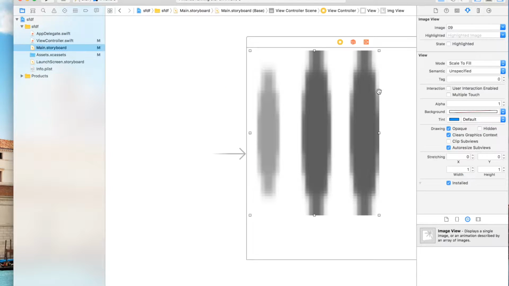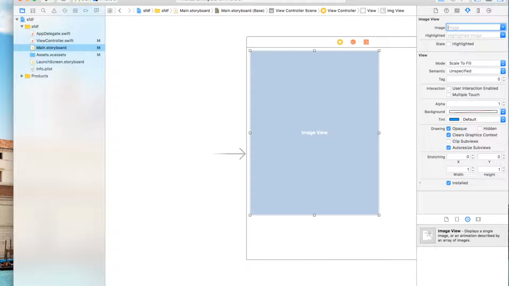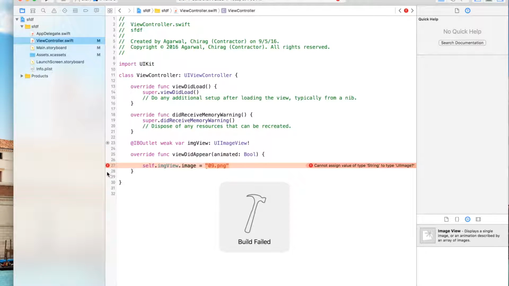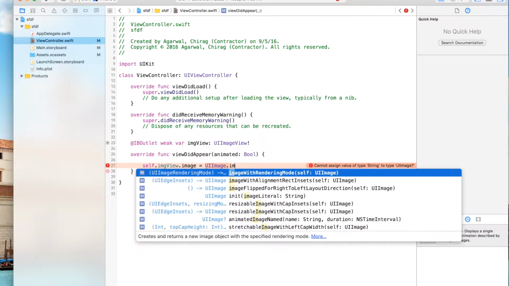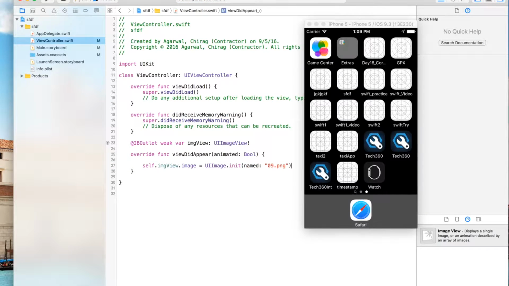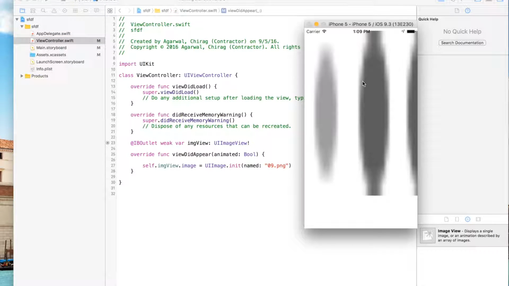And now you can also do it using your code. So if you go to the storyboard, you can simply remove it. Just delete it and hit enter. And you can also do it over here. So when your view did appear, you can simply say cell.imageview.image 09.png. That's all you have to do. Oh, no, wait. So you have to make an instance of UI image. So you say UIImage dot init name string. See, it works like that.